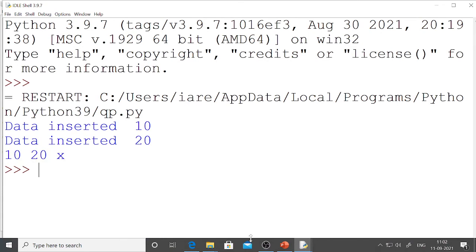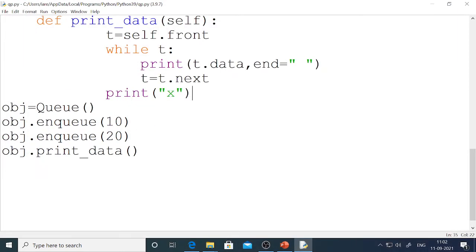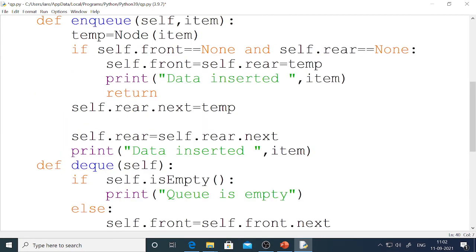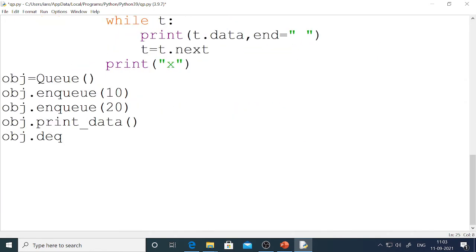Similarly, let me delete. Whenever you want to delete, you can call the dequeue. So now you can call obj.dequeue. Whatever name you have given, that name you will use. So here dequeue. Better give this name. So here I am calling dequeue.